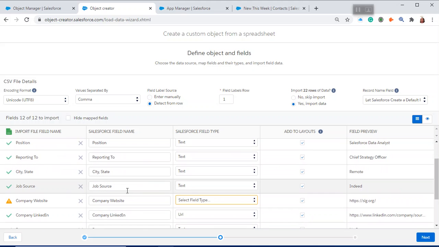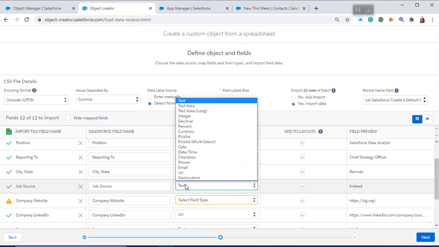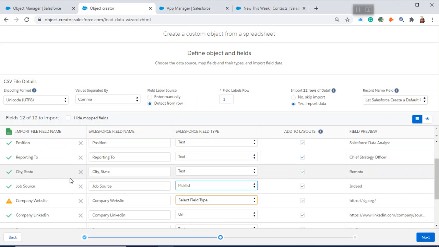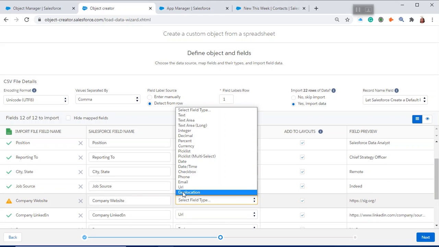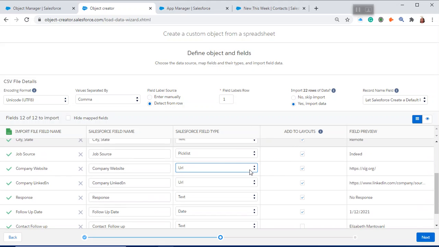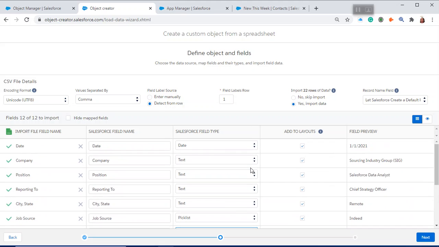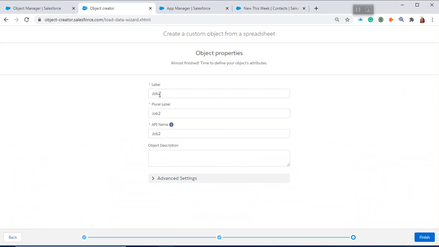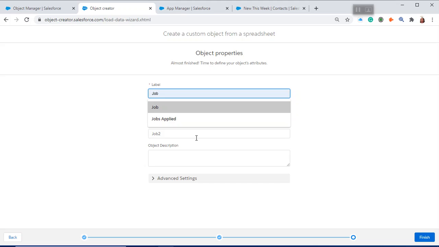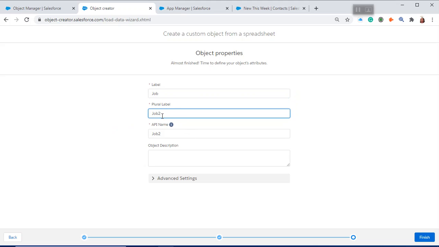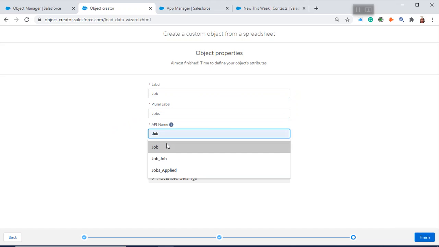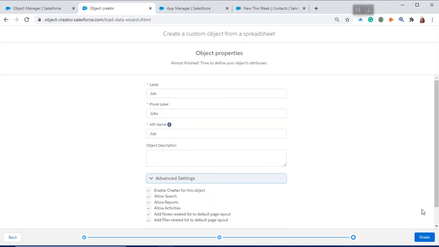There is a job source field, and I want to change it from text to a pick list. For the company field, it cannot determine what to map it to, so we're going to map it as a URL for the company website, and everything else is going to stay the same. Next. Now we're going to name the object. Keep that. It's an S for jobs, and I'm going to take that out. We're going to keep the advanced settings.